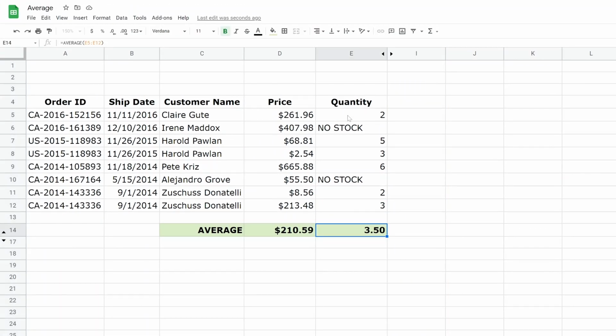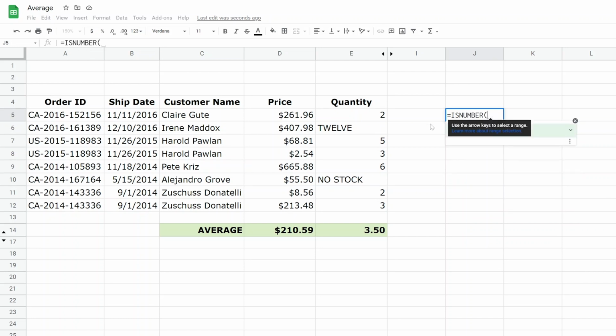And our second example is taking the average of a list that isn't all number values. Okay, so it's kind of obvious that this is a number and this one isn't. But sometimes it's not so clear. Like you may have here 12, okay? And an easy way to check this is just to use the isNumber function. We'll type that in and we will point it to E5. And that's saying true, that's a number.